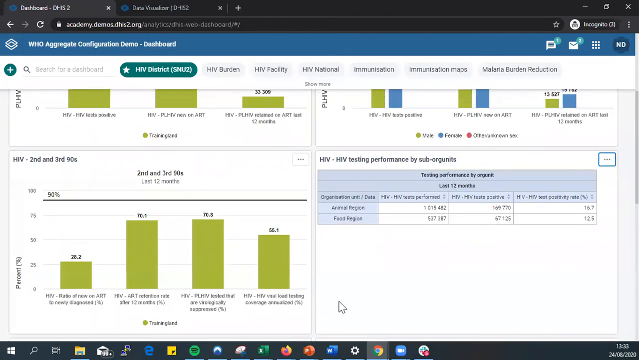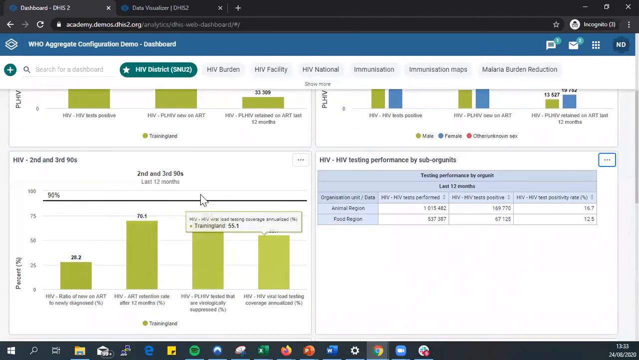All right, so let us look at something else. Now, again, let us focus more on the chart type analytic tools and see what the functionality and capabilities of these charts are. I'm going to focus on this chart, which is, of course, HIV second and third 90s. So this is the chart that I'm seeing here.